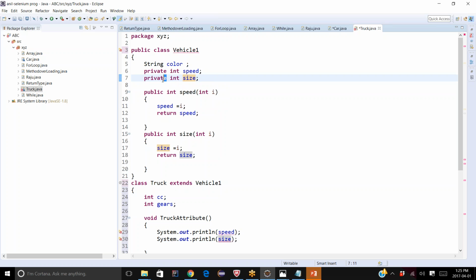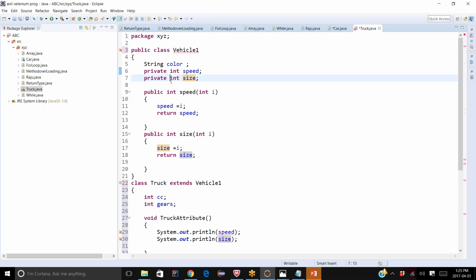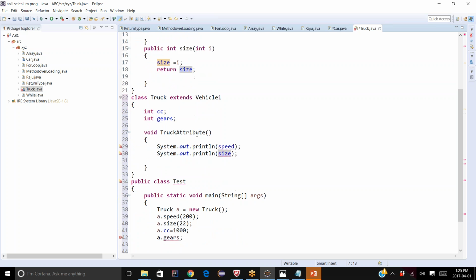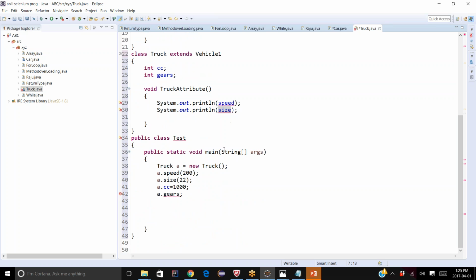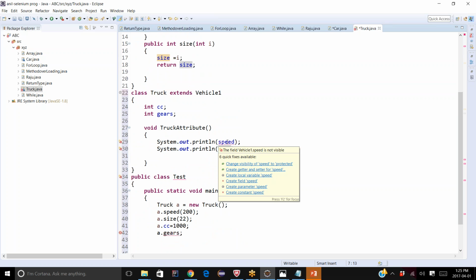Why? You put the access modifier as private. Private access modifiers like speed and size cannot be inherited. If you keep it private, you cannot inherit. That is the greatness of private here. Look at that, put the syntax, insert the variable. Okay, not this gear, I'm talking about speed. See, it is telling that I cannot even print the speed. The field vehicle 1 speed is not visible.